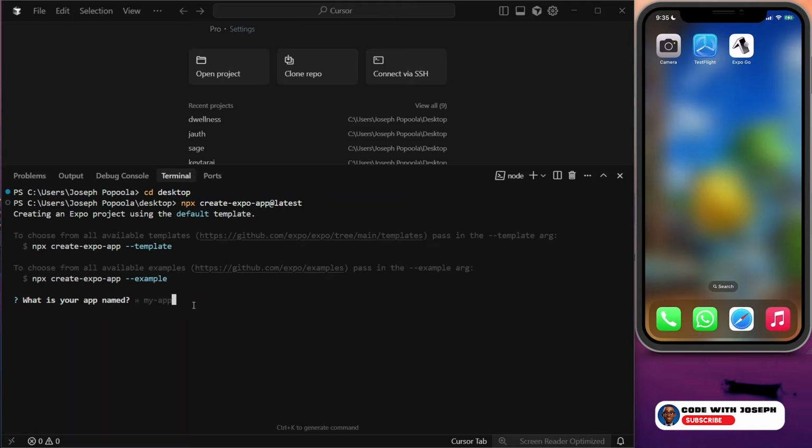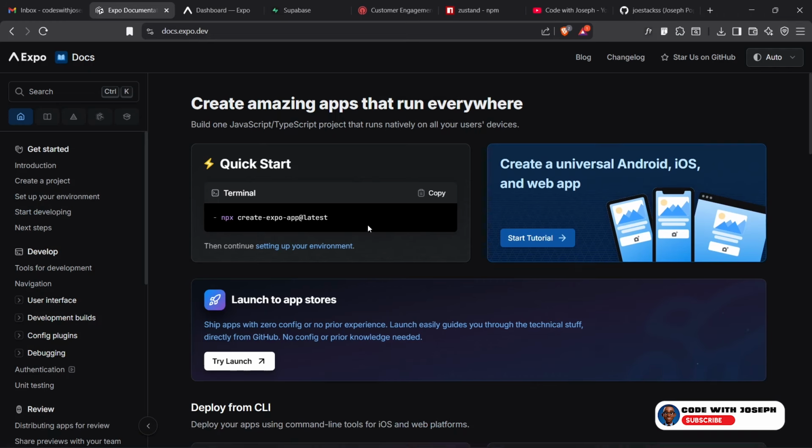What is your app named? I'm going to call this JPush app, which is basically Joseph push application. Because we're going to be learning everything we need to know about push notifications in this video, making sure it works on the Expo Go version, working on our iPhone device, and using Supabase as well. So while this is installing, let's head back to our browser.